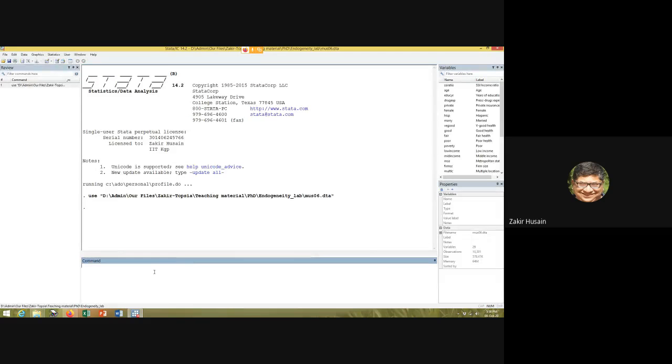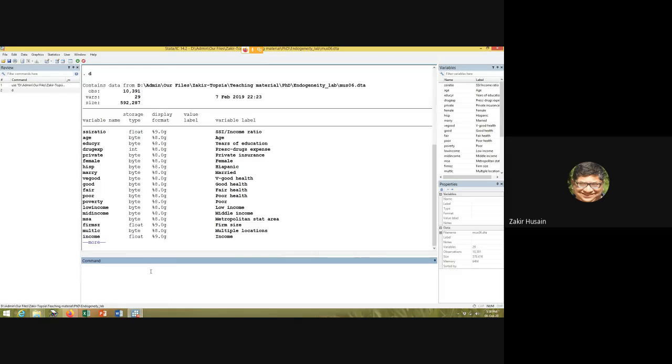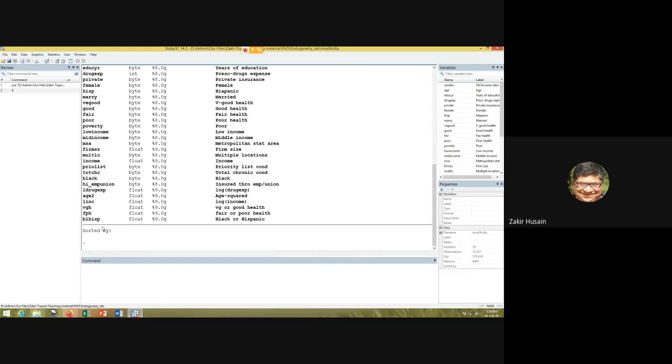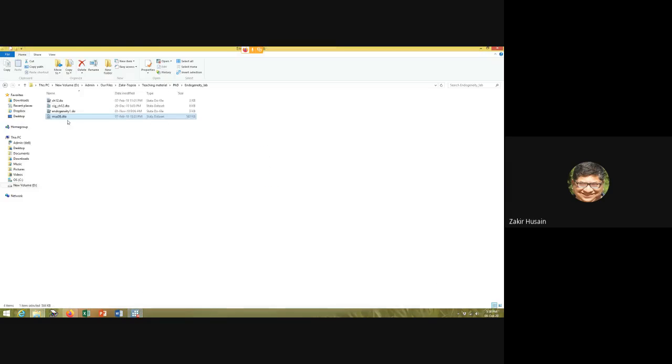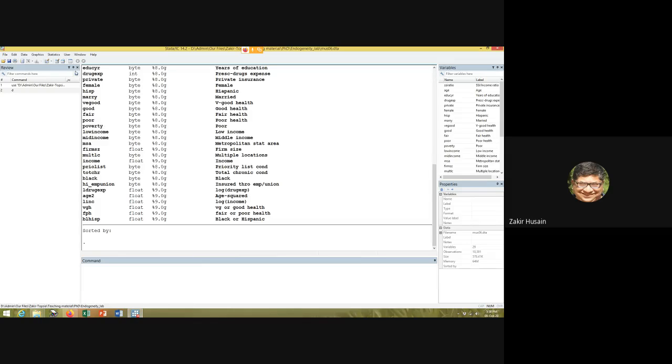This is the data on medical expenditure. So we are looking at, I think it's basically a scheme on health insurance.